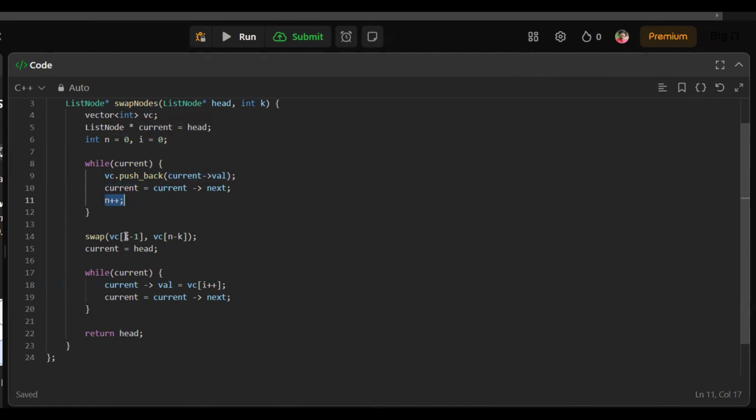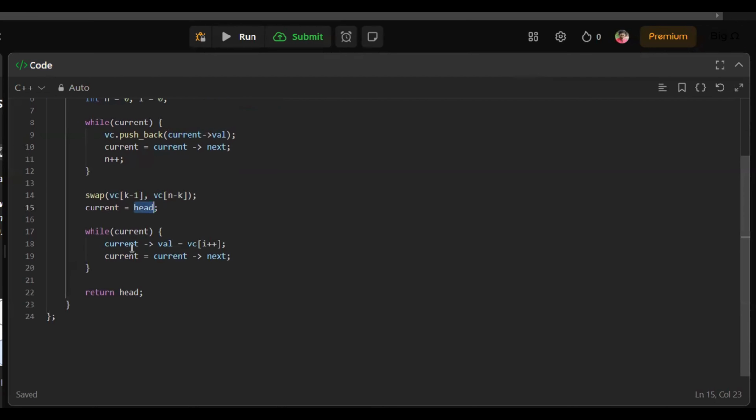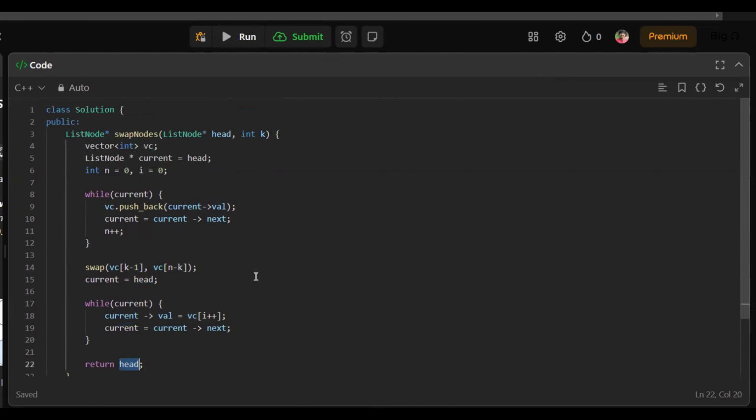Now, we are swapping the k minus 1 and n minus k elements, and setting the current pointer to head. Now, we are reassigning all of the vector elements to the original linked list, where the current value will be vc of i. After that, we increment i. Now, current will be updated to current next. Finally, we are returning the head. I hope you understood the code.